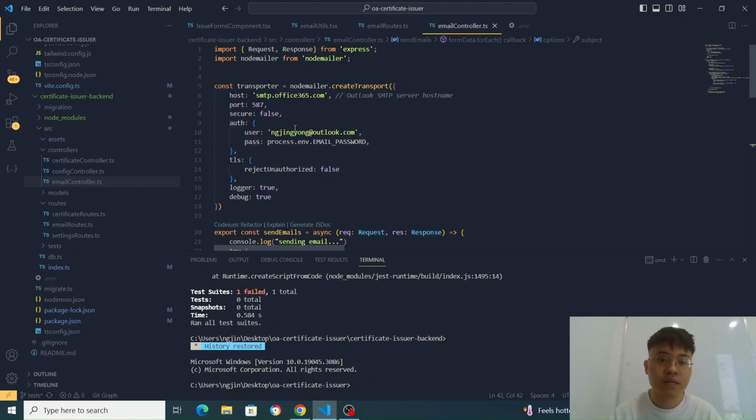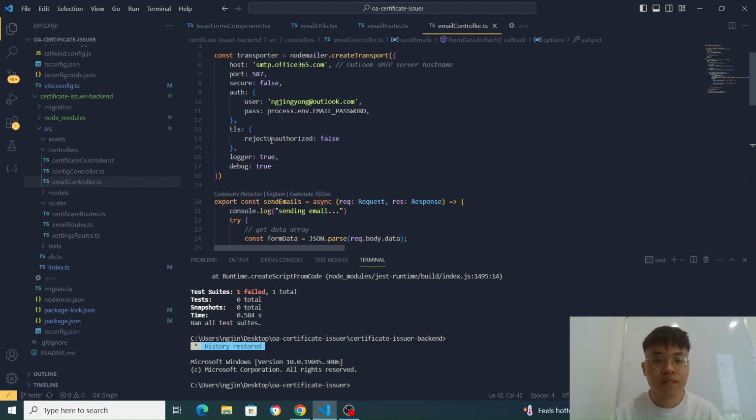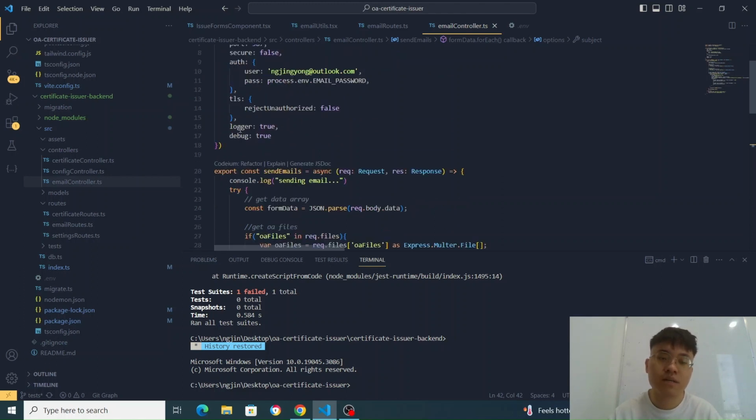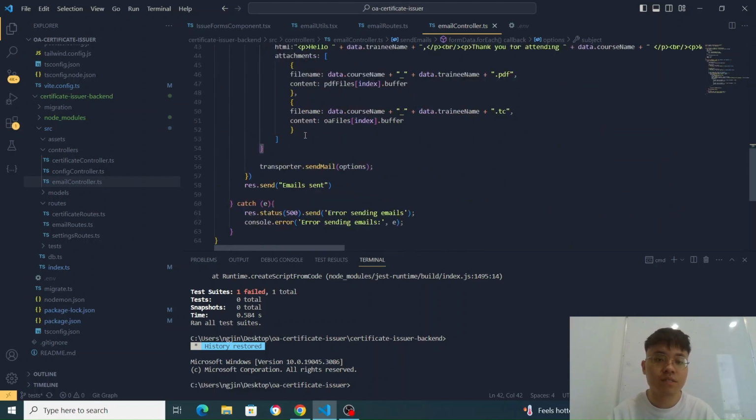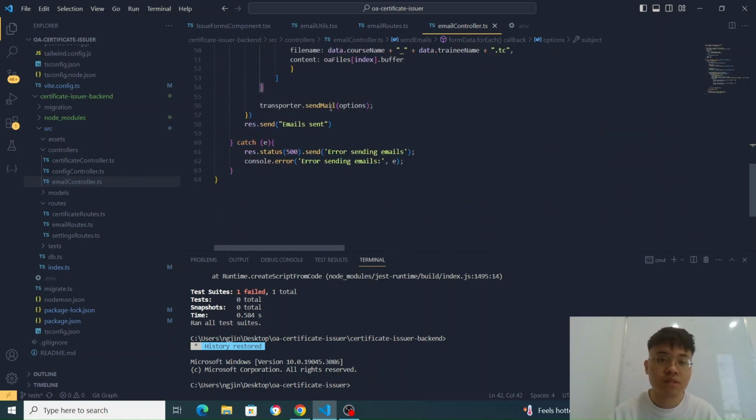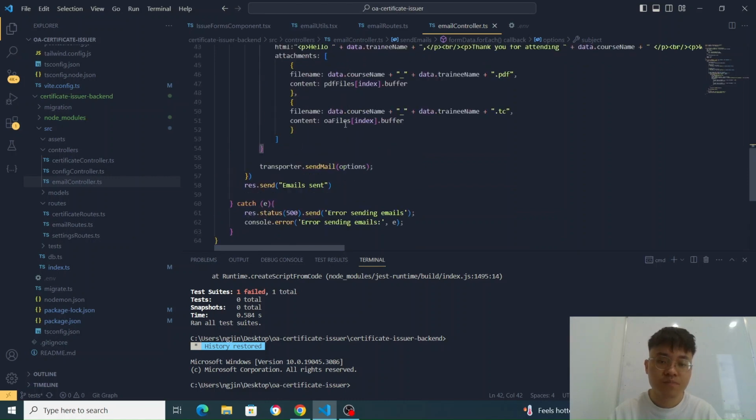User will be my email, and password I've put into an environment file. And then for the TLS, we set rejectUnauthorized to false. And then for the logger and debug, this is just to turn on the logger and debugger in the console so that we can see what's going on if there are any errors that occur. So once we have the object and we have my options, we can use this transporter.sendMail together with the options to send all the emails.